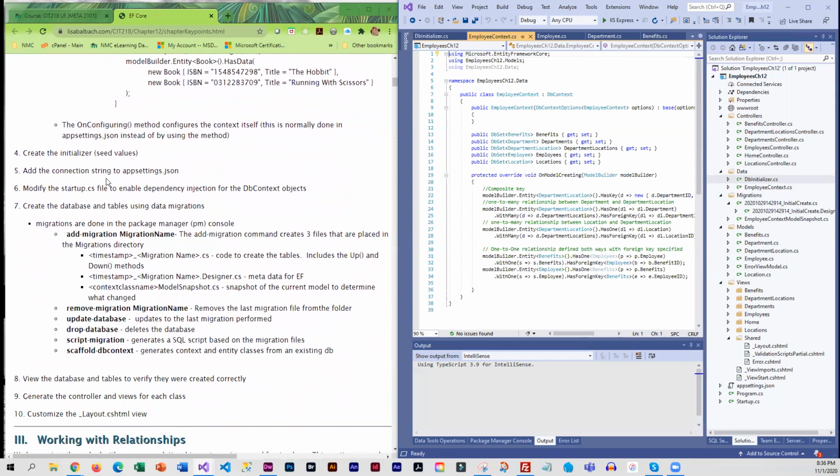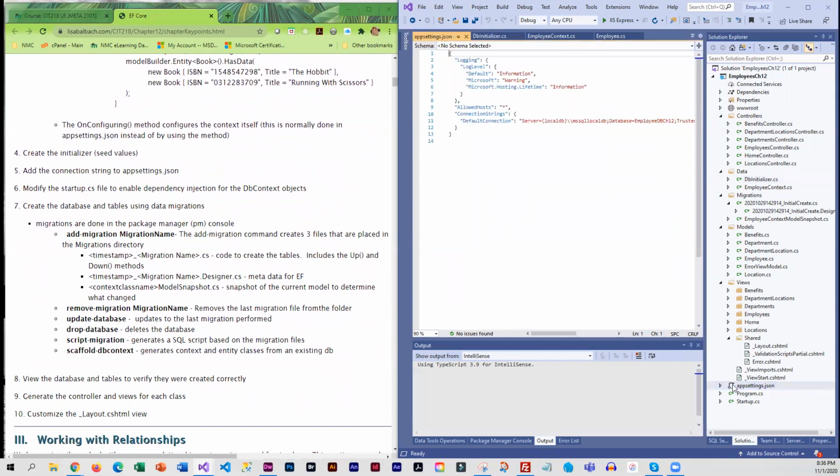After the initializer, you need to add your connection string, and that goes into app settings.json. And here is our connection string. Put a comma in, and then we added it.